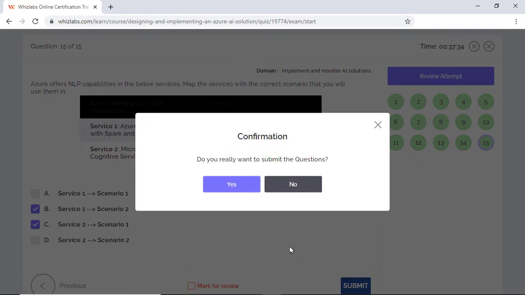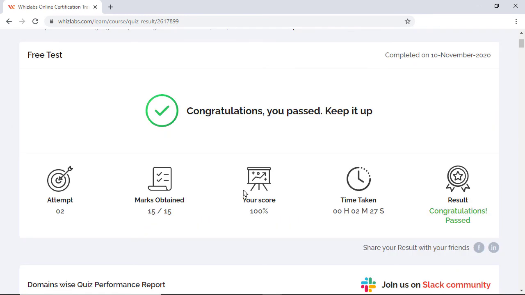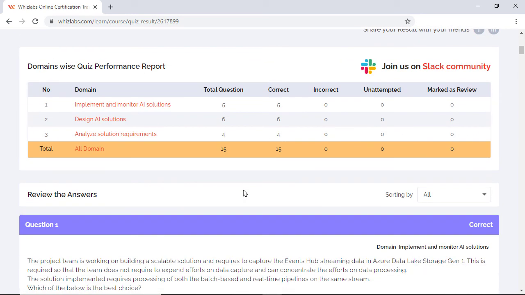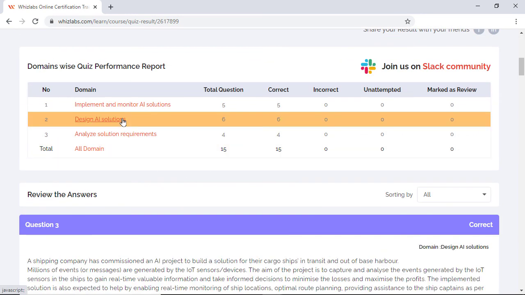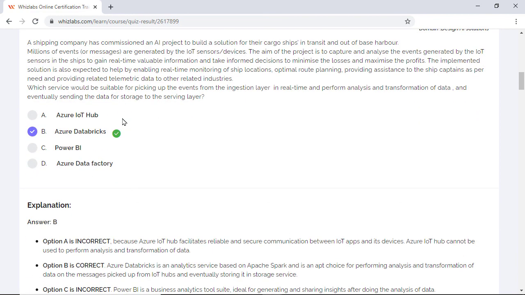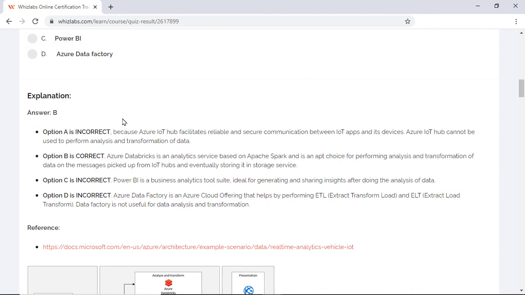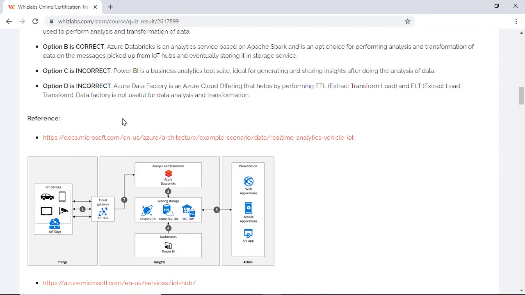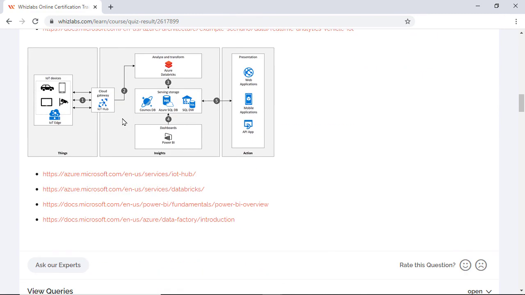Once you're done, submit the test and you can verify your performance from the result. Also, you get the performance report domain-wise, so you can analyze the questions for any particular domain. And you will see all the questions related to that domain, their correct answers and explanations for each question, and also links to the Microsoft documentation in case you like to learn the concept in depth.